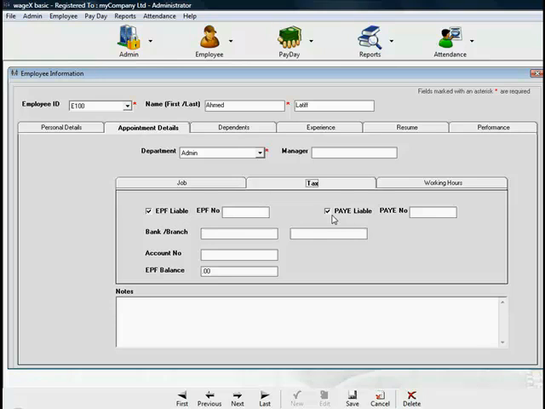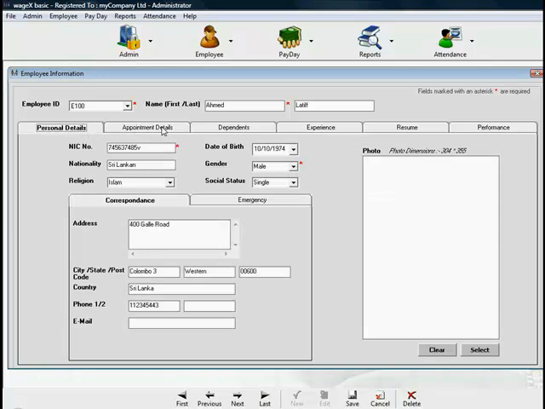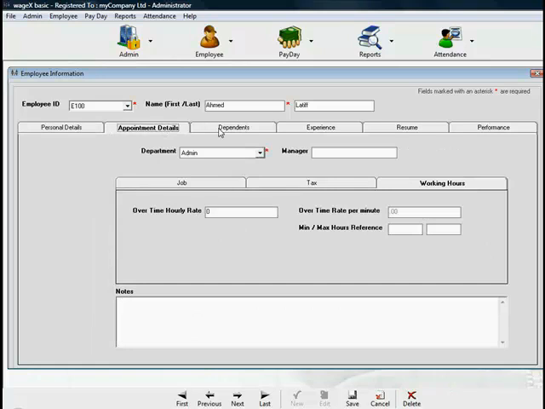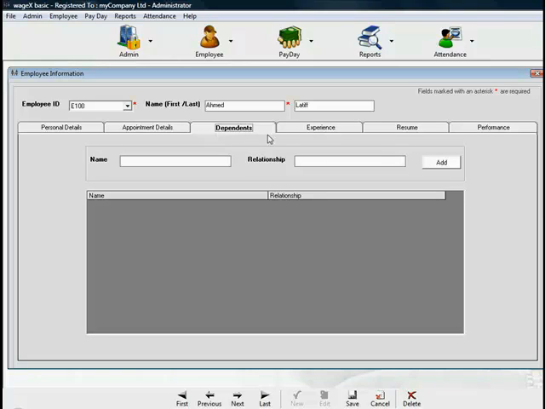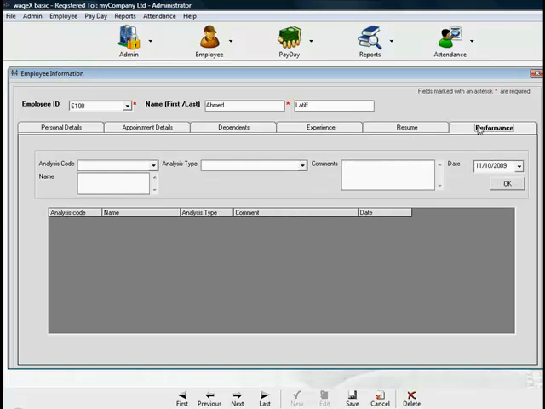and PAYE. Under working hours you can set up your overtime rate per minute and overtime hourly rate for this particular employee. So other than these two tabs, we have other optional tabs such as dependents, where you can update your employees' dependents, experience, you can update employees' experience, and you have resume, you can update employees' resume, and performance, where you can update your employees' performance.